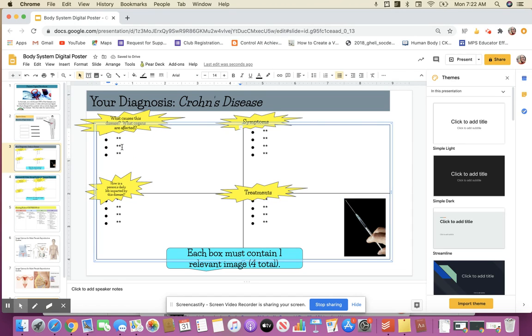I have placed some bullet points in each box for you to use as kind of a starting point to organize your text. If you don't want to use bullet points, if you want to use squares or arrows or stars, that is completely fine. You might need more bullet points, you might need less. Again, this is just a template.